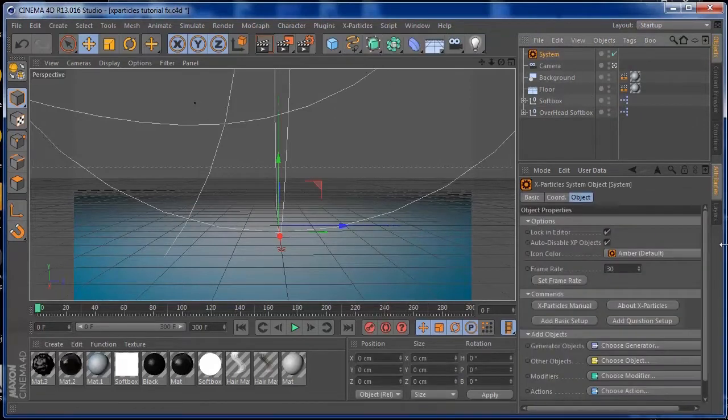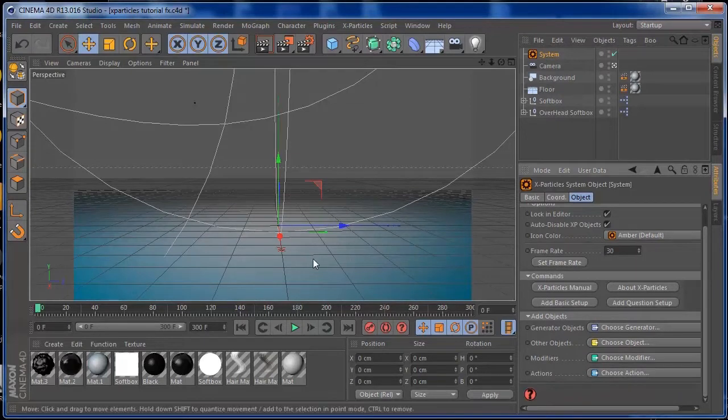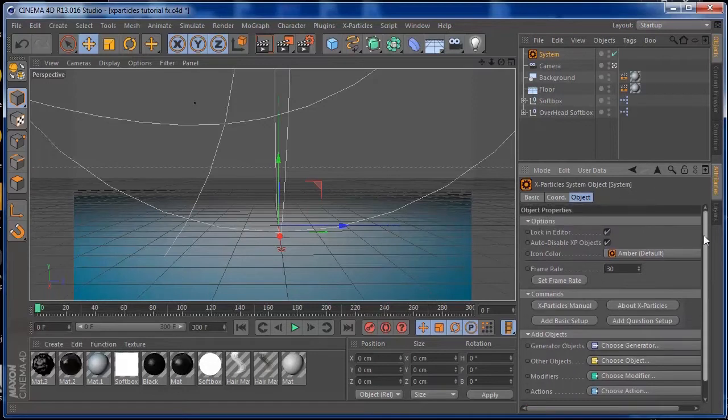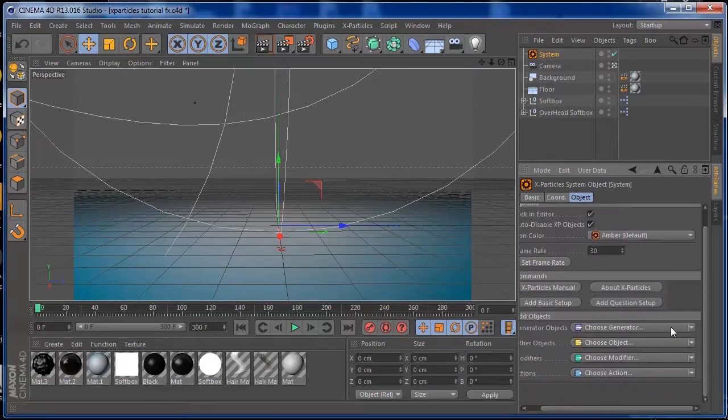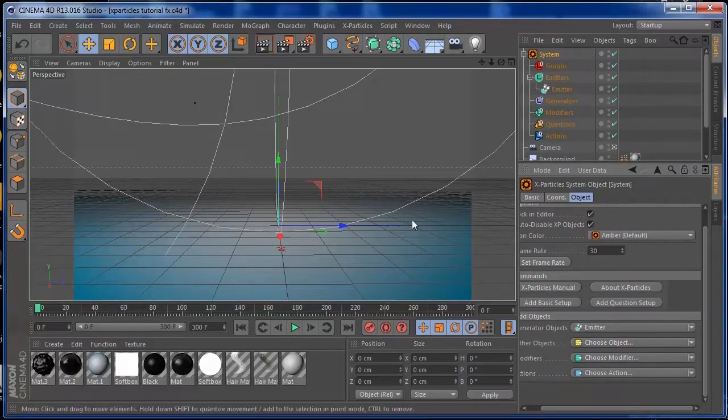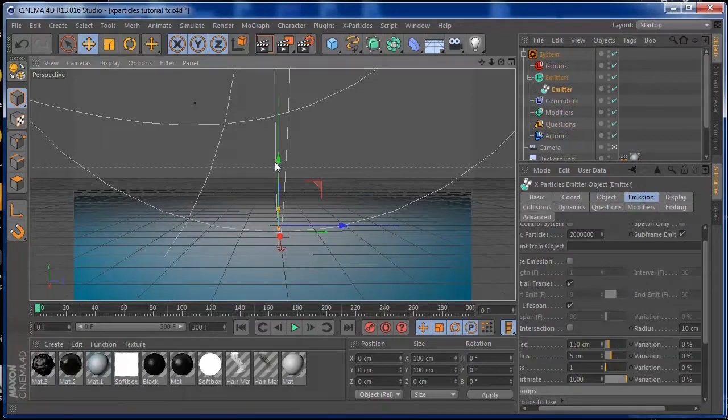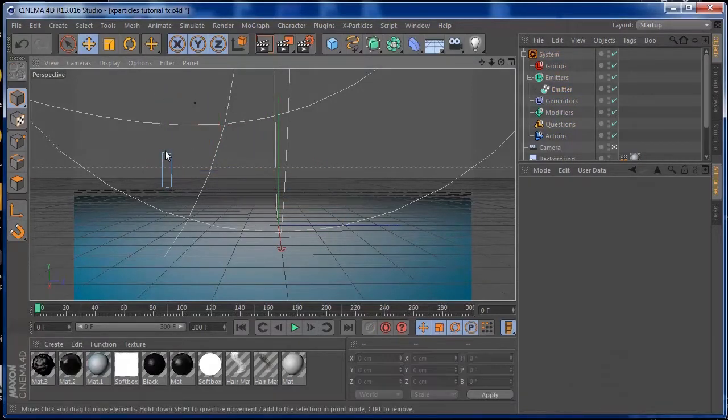So on this system, what I need is an emitter to emit those particles and something to get around those particles. So the first thing I'm going to do on the system is just grab an emitter here on the generator. I'm also going to bring this emitter a little bit up, just for us to see it better.